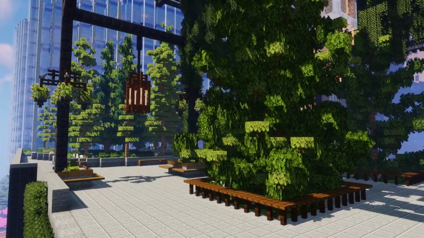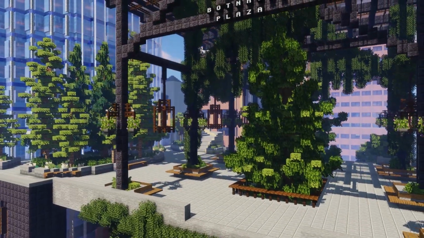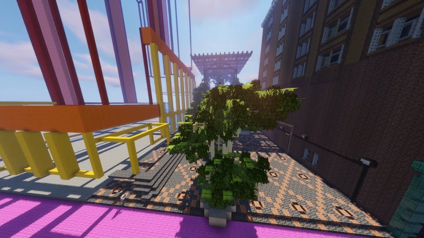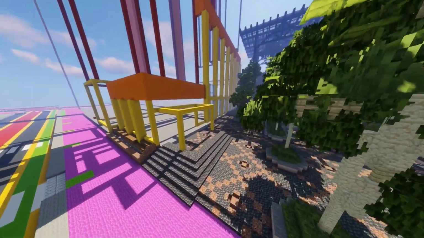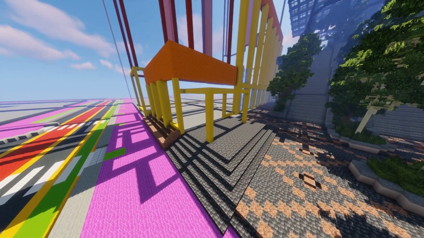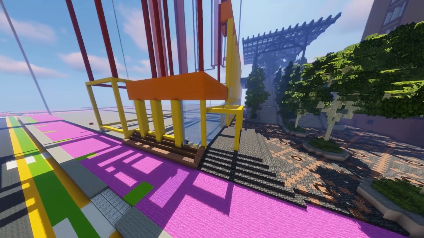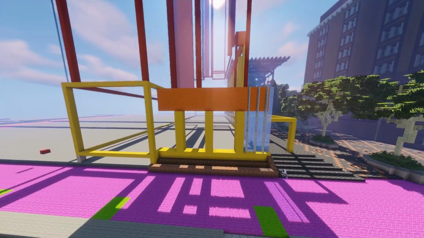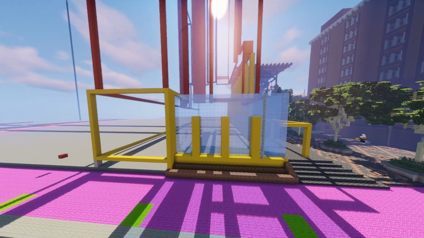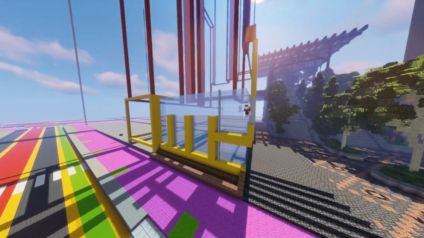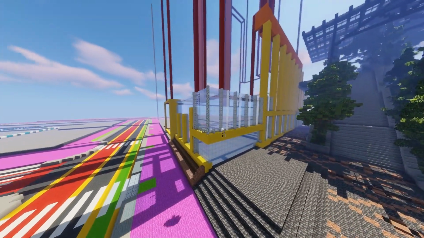Next, I added a stairway platform for the entrance of the office building and a flower bed on the side of it. And now adding some windows, a window facade for the office building lobby, which I will be building later.